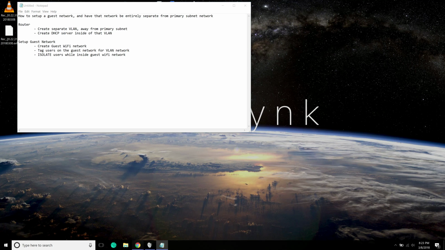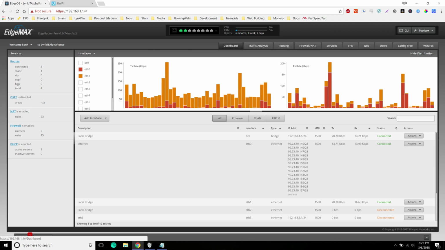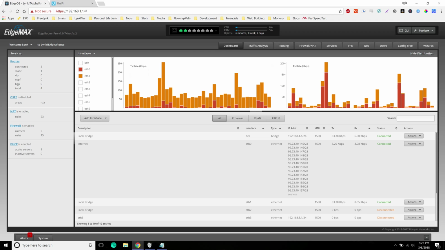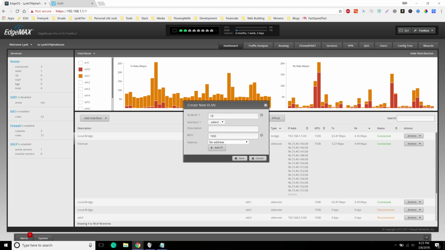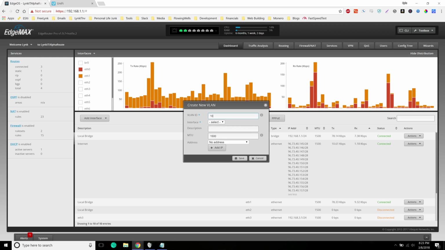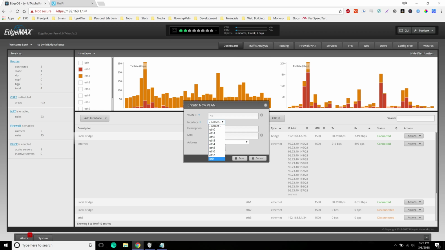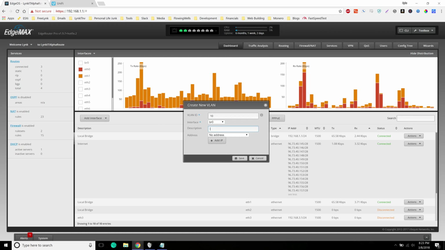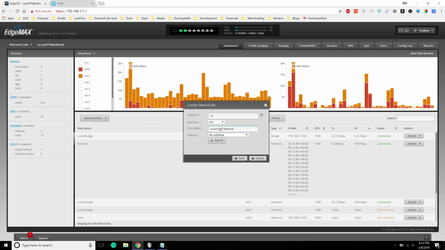So to get started, we're going to head over to the router, get to your dashboard, and then find the Add Interface button. Go ahead and click that, Add VLAN. We're going to name this VLAN ID 10. It's important to remember that that is 10. Our local network is on bridge 0, which is BR0. Description is guest Wi-Fi network. It can be whatever you want it to be.